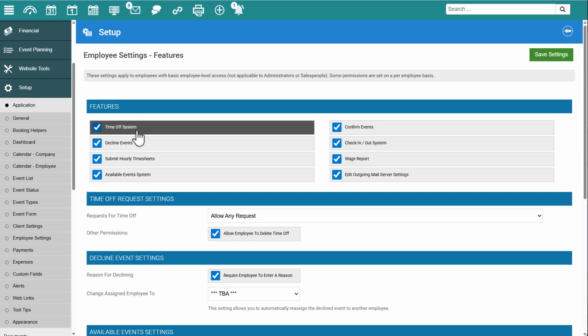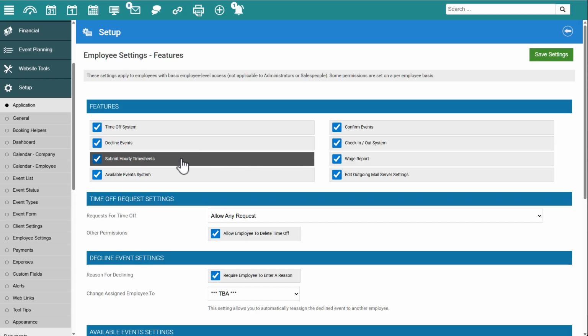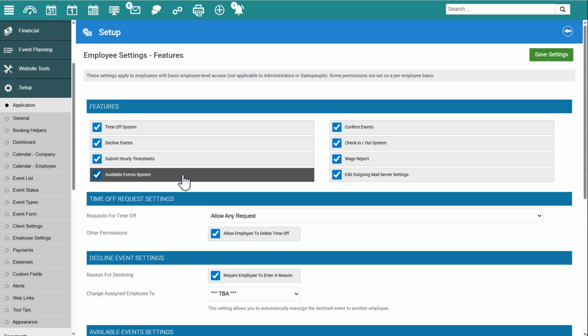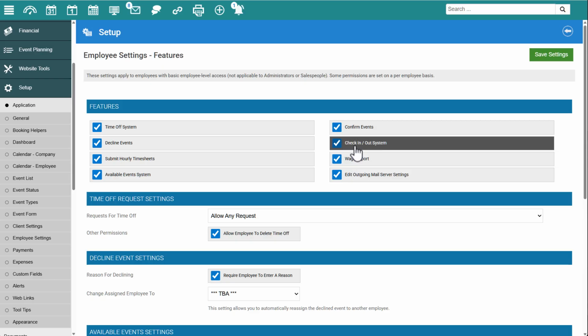It includes a time off system, a confirm and declination system for events, whether they submit hourly timesheets, if you have the available event system, if they can see their wage report, if they can check in and out from an event. This will allow them to log into their account when they arrive at an event and check in, and the system will capture the time and geolocation. And at the end of the night, they can also check out.